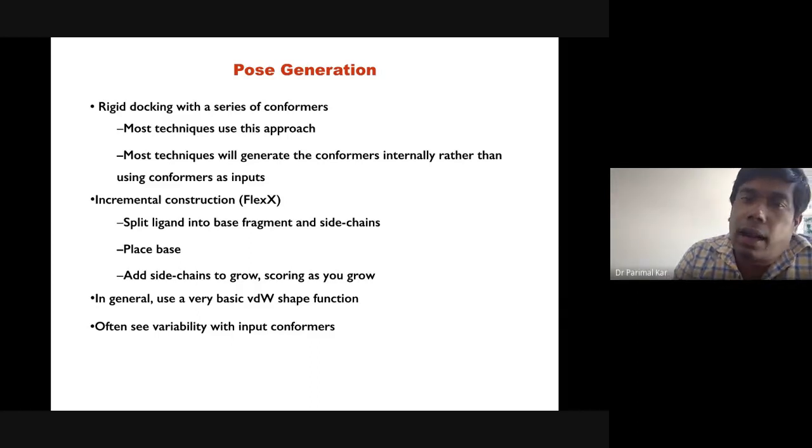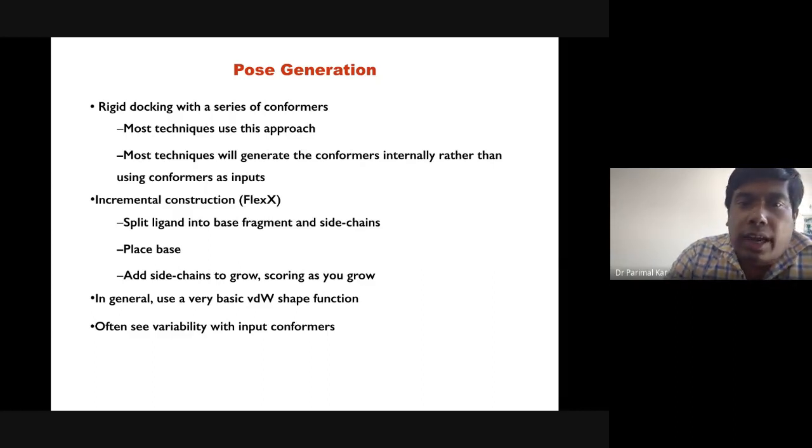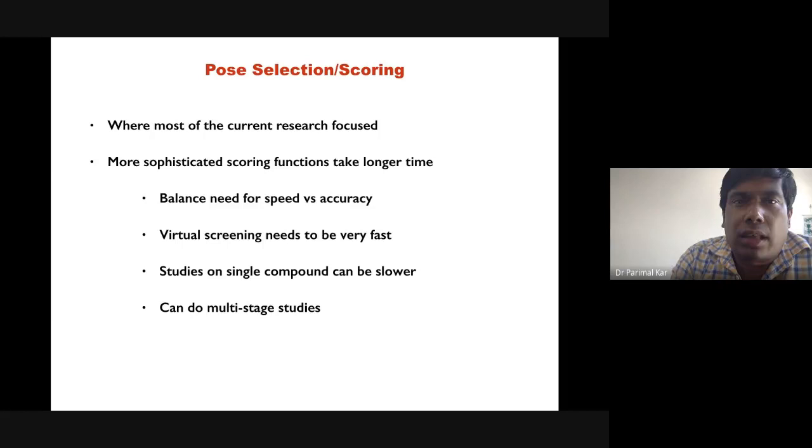And then there is incremental construction, which is used in FlexX. This is another molecular docking software. It splits the ligand into a base fragment and side chains, then you place the base, then add the side chains to grow and score as you go. In general, it uses a very basic van der Waals scoring function. So that's very good actually. Often you see variability with input conformers, which is not good.